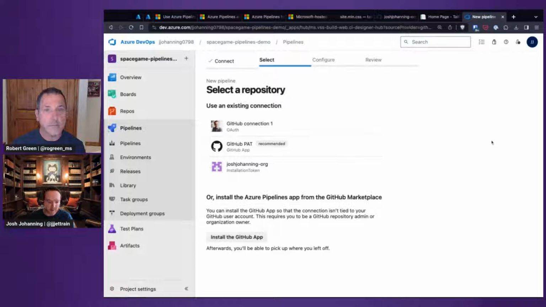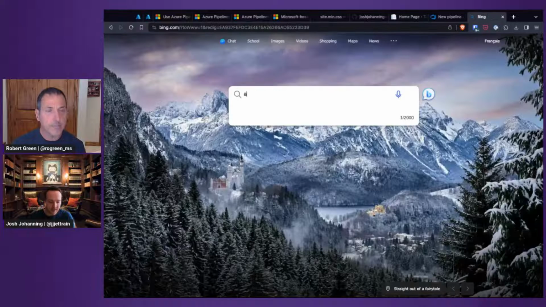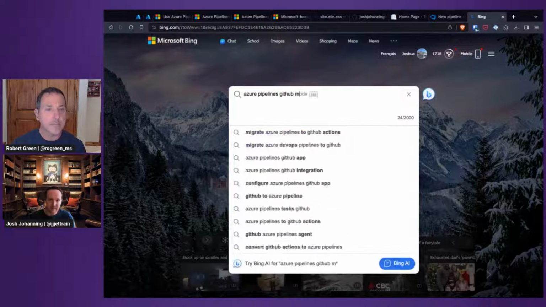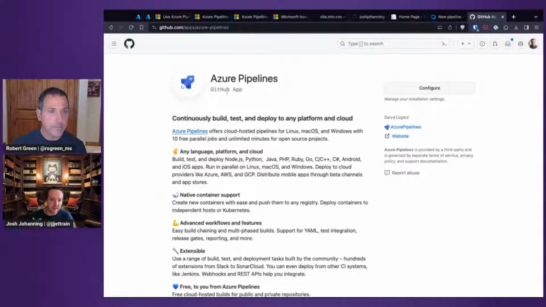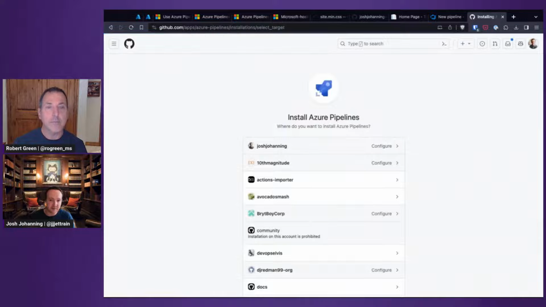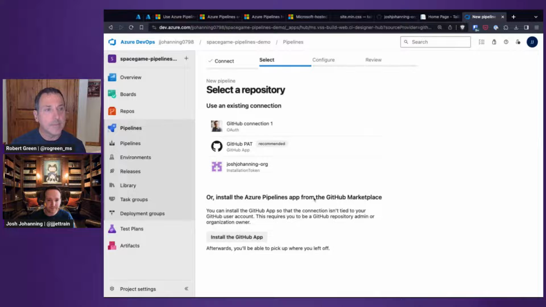If we go to Bing and search for Azure Pipelines GitHub app, it will be the first result. This is the app in the GitHub marketplace, and we can walk through the steps. I already have it configured, but we can walk through the steps to configure this, pick our organization, and then install that app in GitHub, and then it'll redirect you and have it connect to Azure Pipelines as well. So the app is the best way, but there are other ways to set it up.